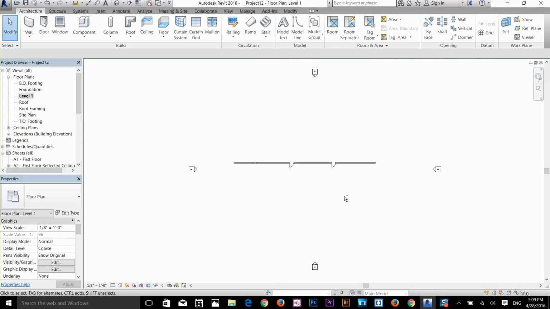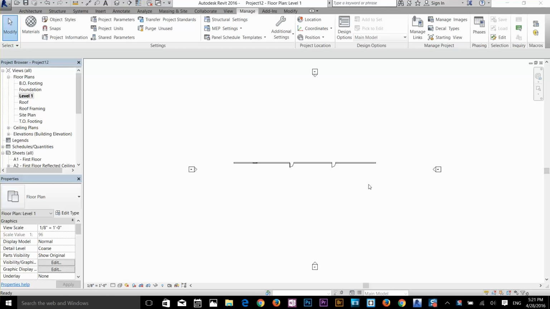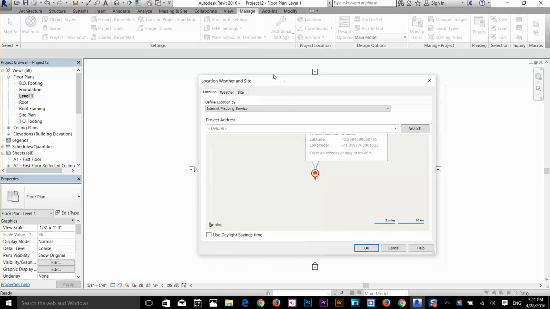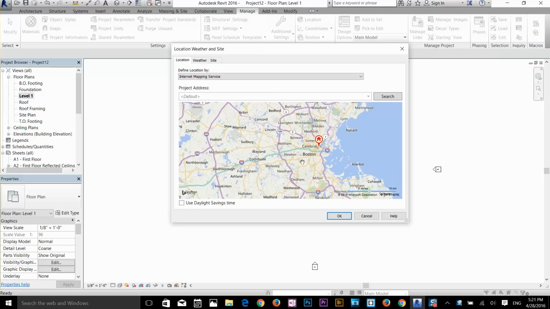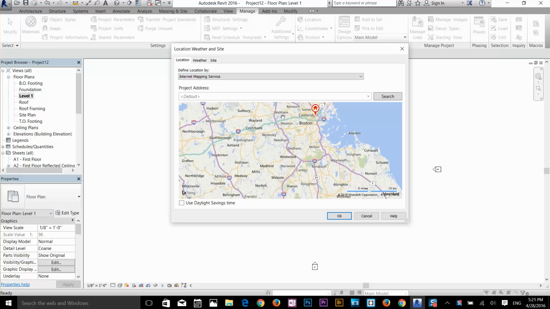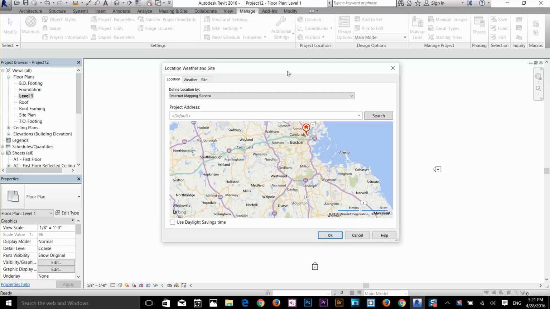So these are the basic settings you might want to look at early on before you start your project. There are a few more settings I want to discuss here. If you go to your Manage tab and click on Location, you can set your location for your project. If you're doing your energy analysis and all that stuff, this is basically an internet mapping service. So you can select your address over here and it will try to give you better information about your project.